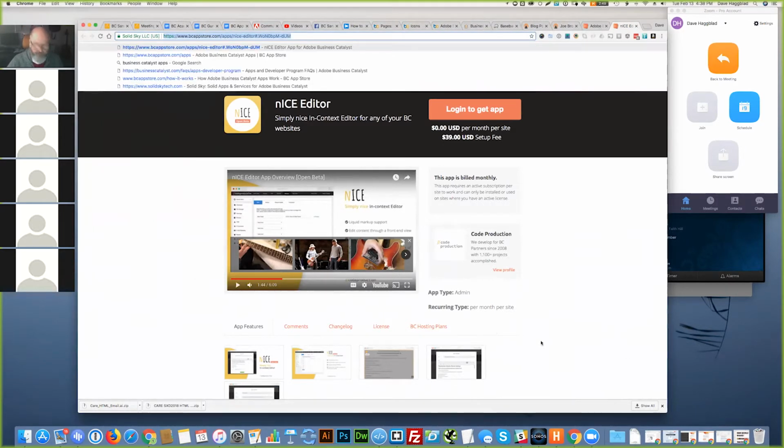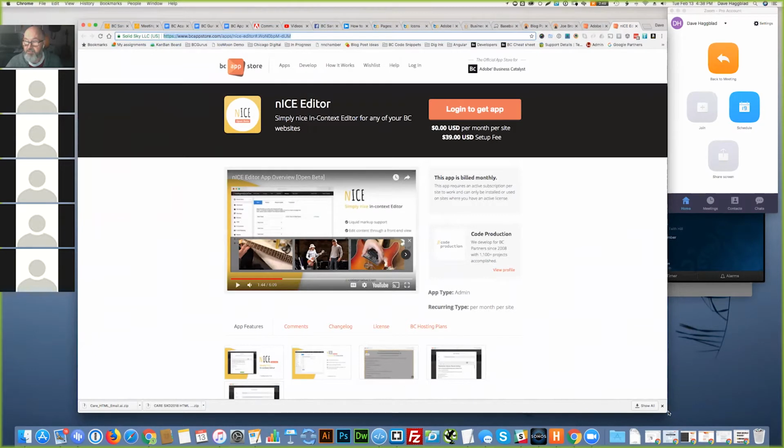This is that nice editor, by the way. I'll just put a link to that in the chat. So this is Code Productions. They've got this open beta for this nice editor. I mentioned that earlier.